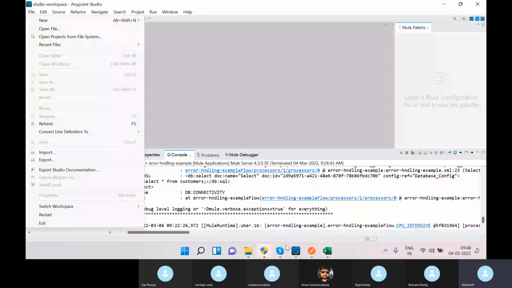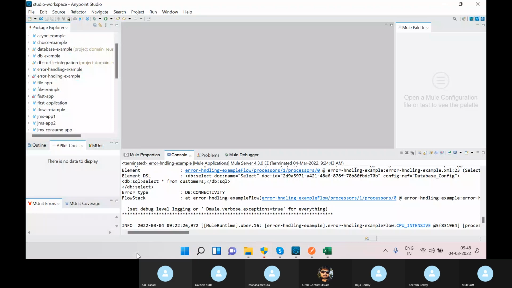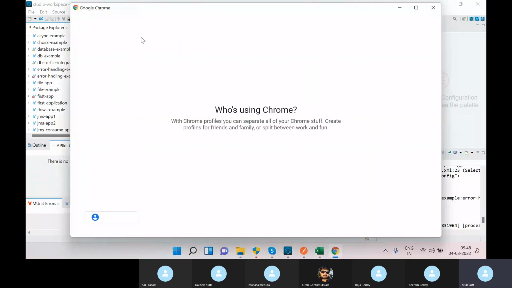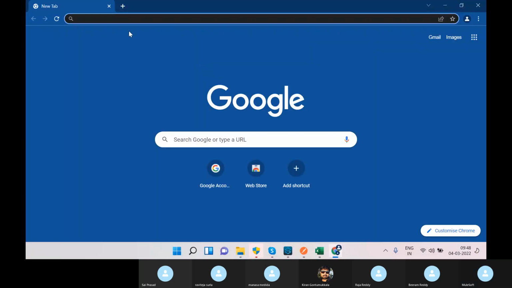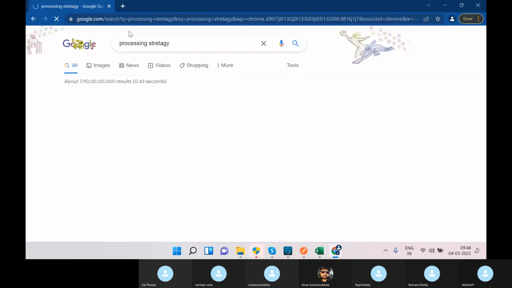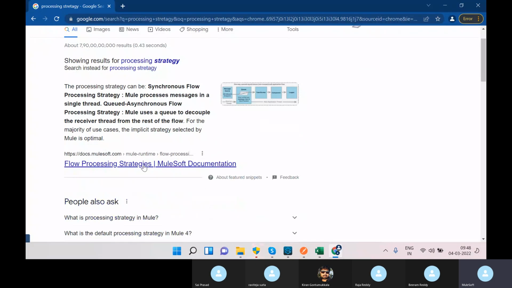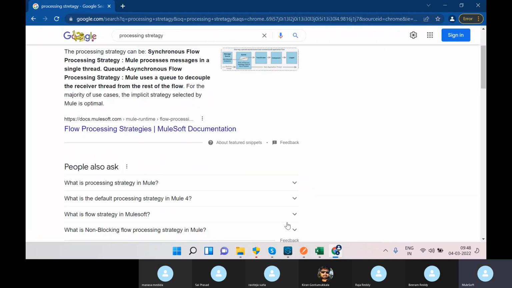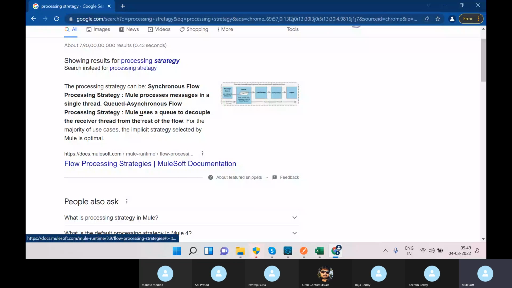So if you see, in Google Chrome also you can see. First we'll type. Okay. Yeah. So we have different kinds of processing strategies. Okay. So we'll see in MuleSoft especially.